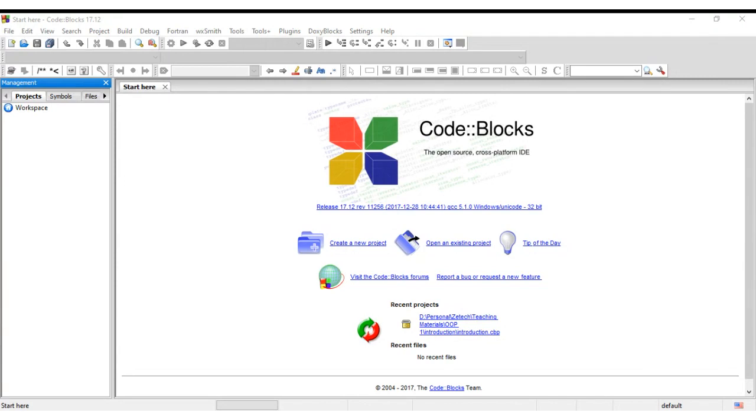I want you to open your Code::Blocks, and let me open it for you here. You can see it on the screen. Then click this, whatever I've highlighted, create a new project. Click that, create a new project.